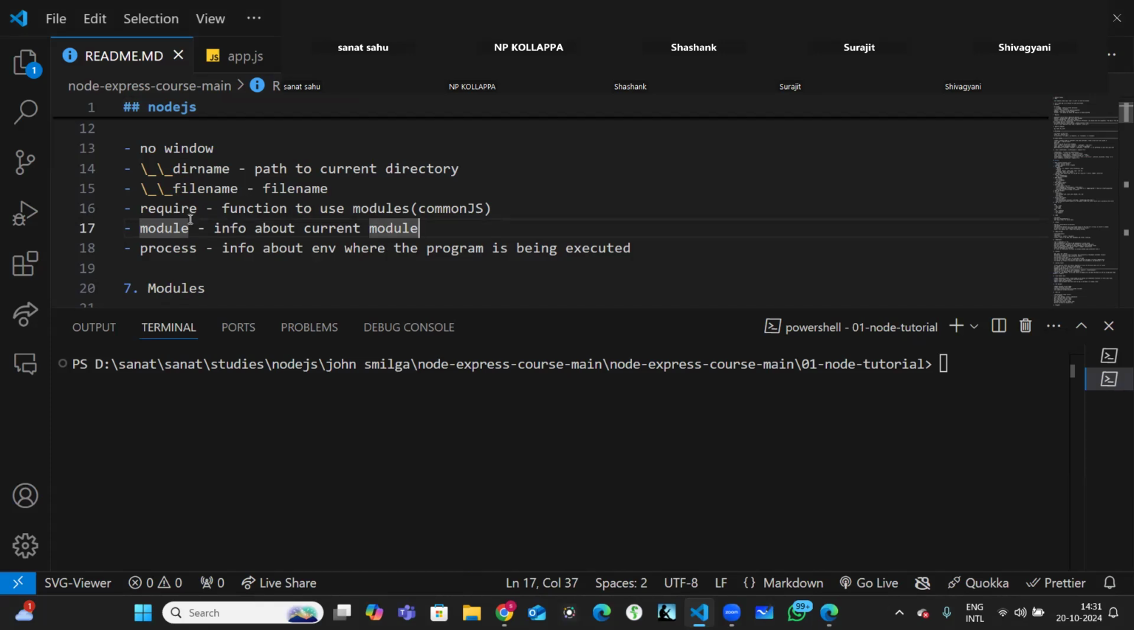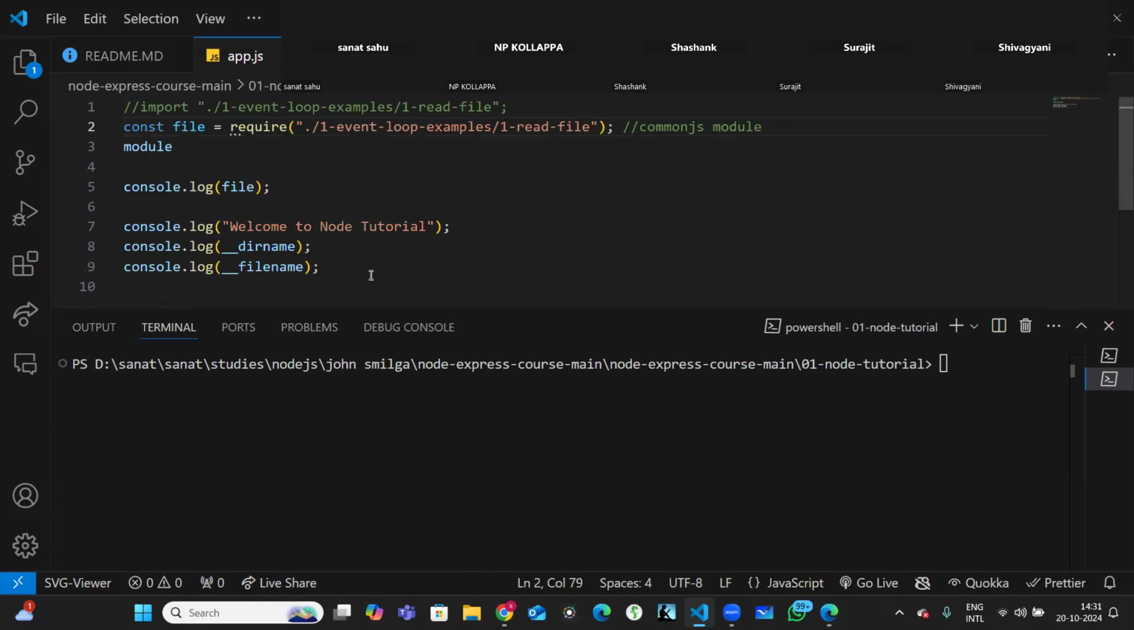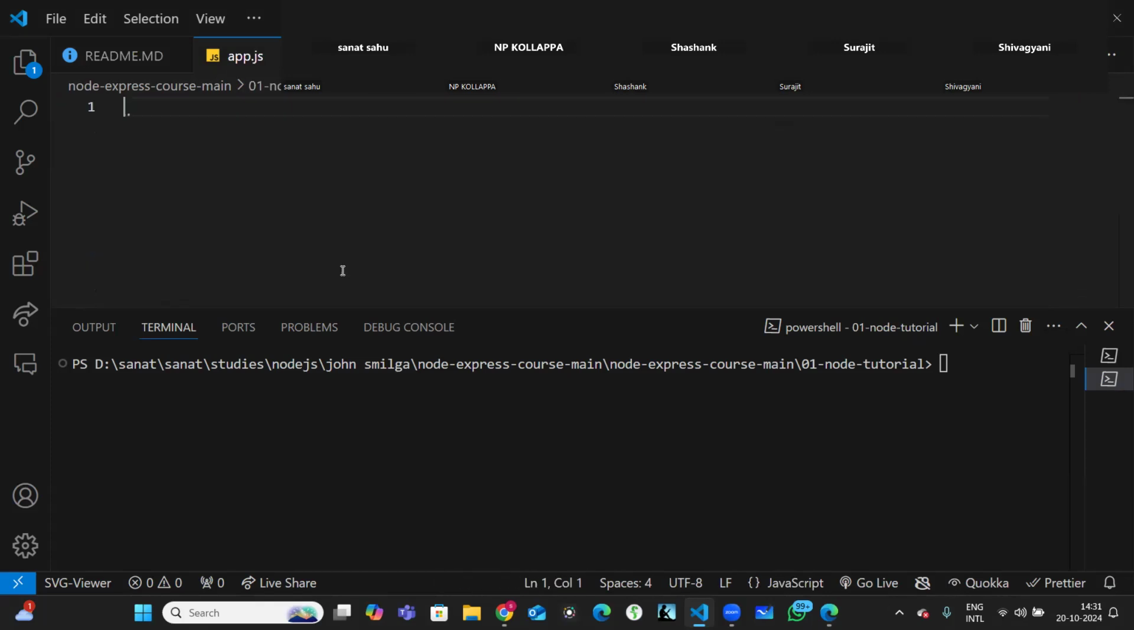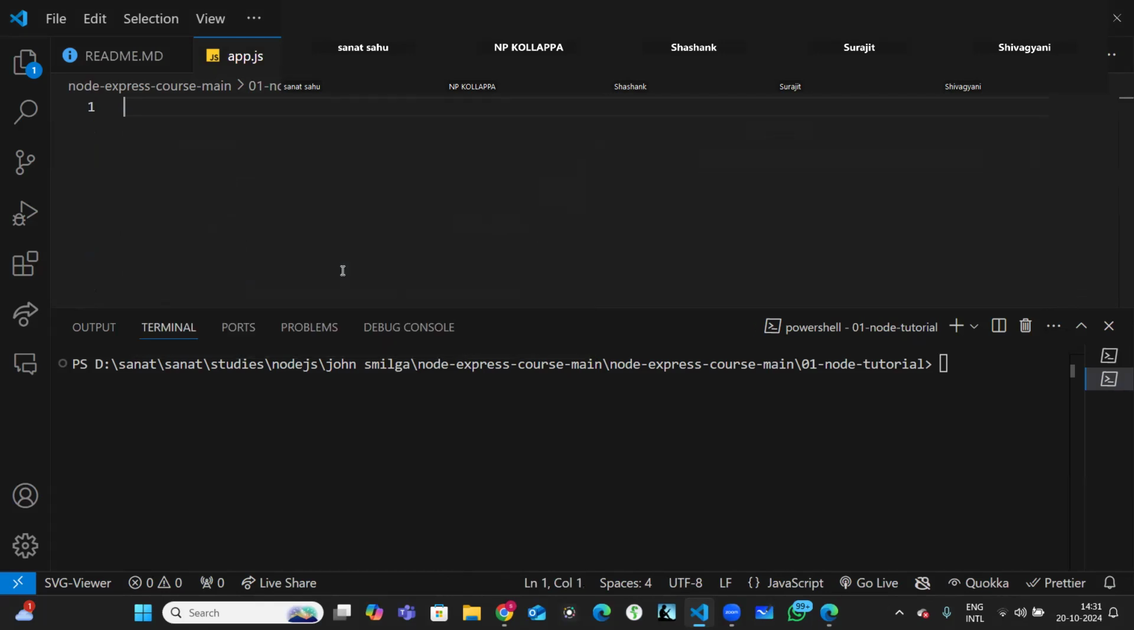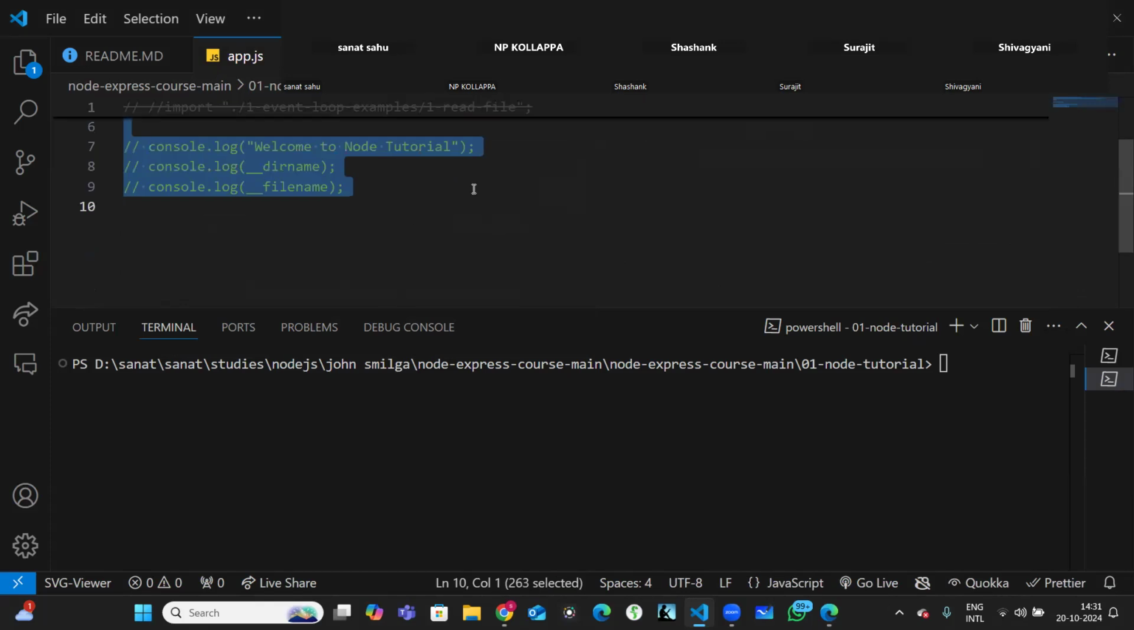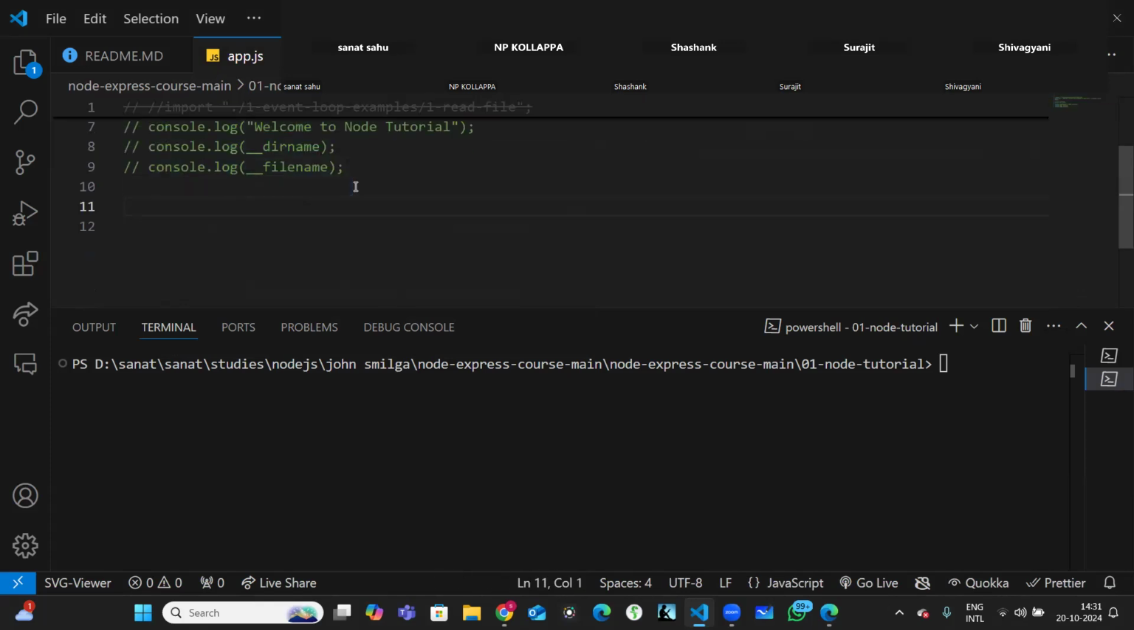Okay, so that explains require. Now, what is a module? See, module is a separate keyword in Node. Let me remove everything and just comment this, guys, so that we remember what we've studied.